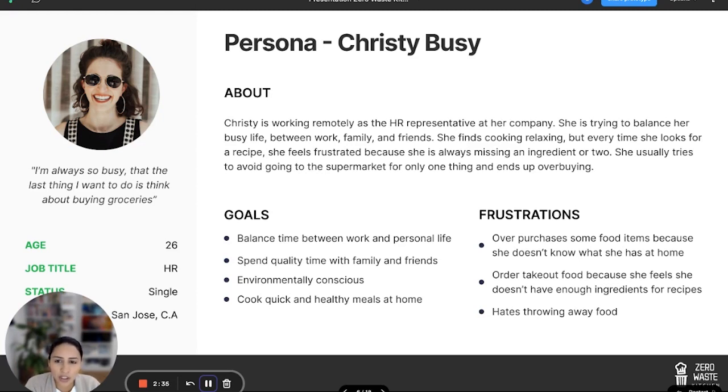Some of her frustrations are over purchases of some food items because she doesn't know what she has at home, and she hates throwing away food because it has expired or gone bad from non-use. And one of her goals is to cook quick, healthy meals at home.